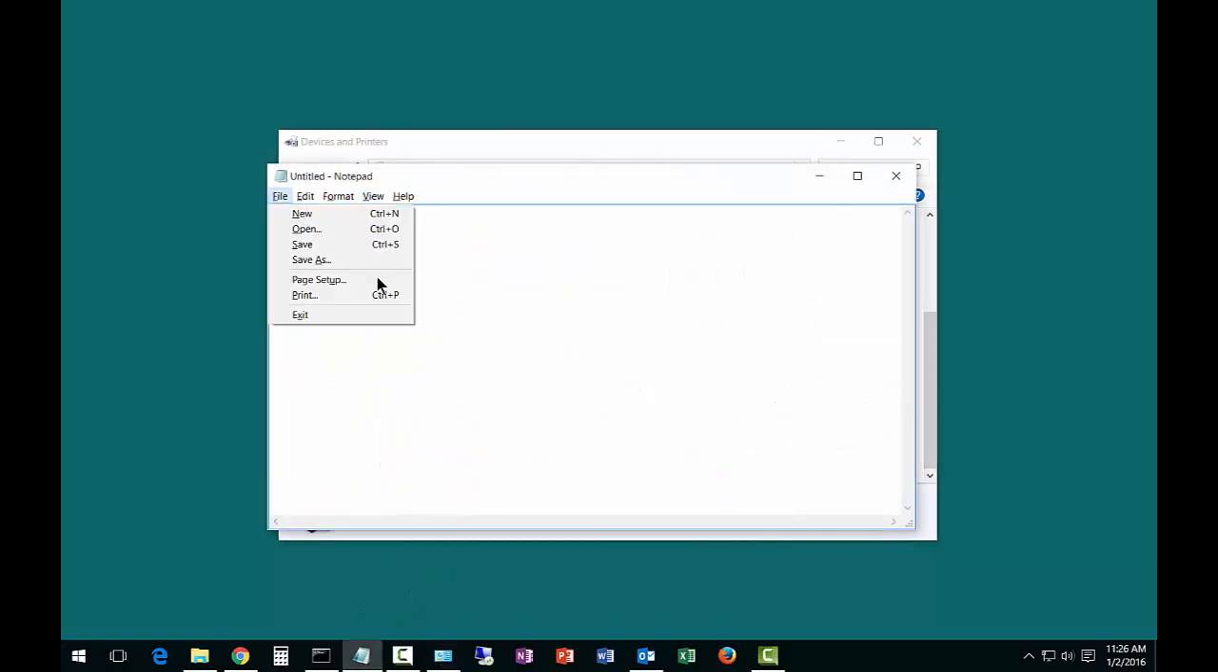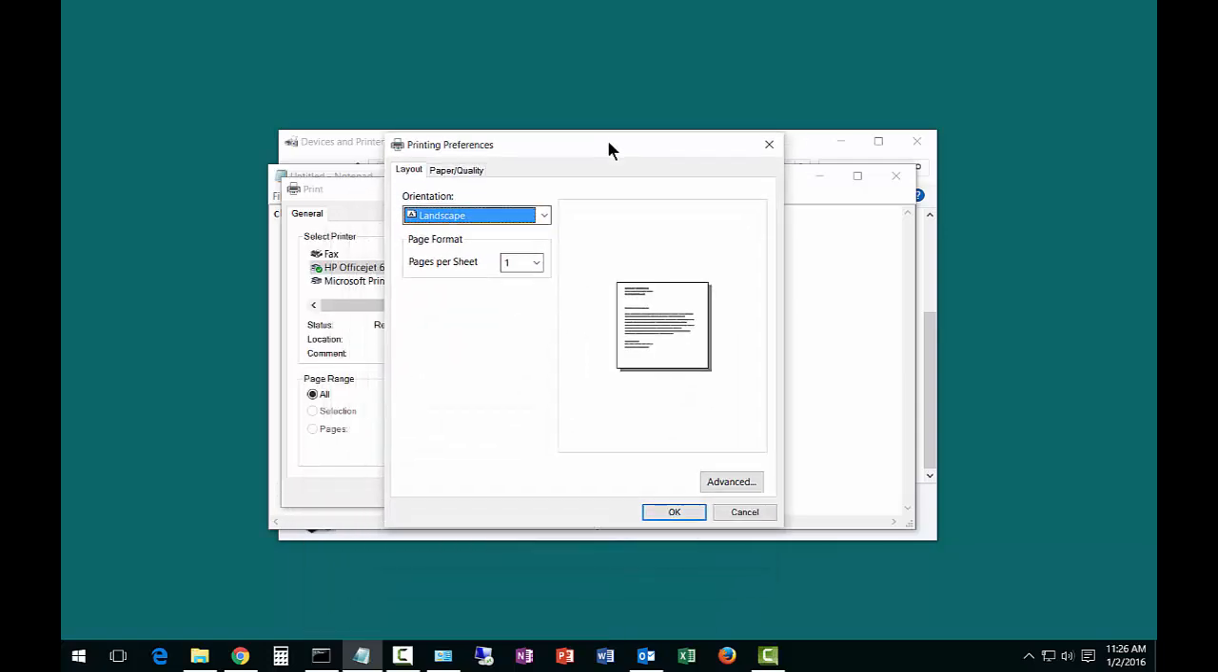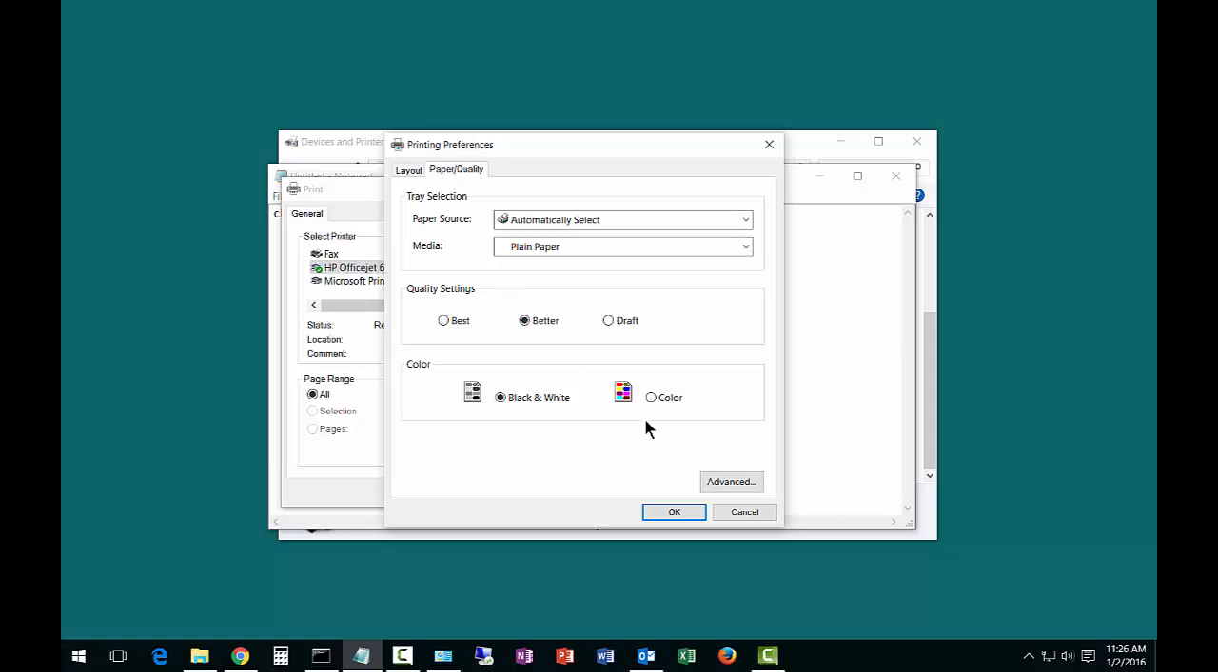So if we go to File, Print, here's our default printer. We can go to Preferences, and from here we can temporarily change back to Portrait and back to Color.